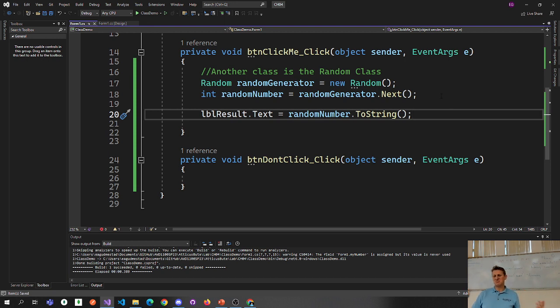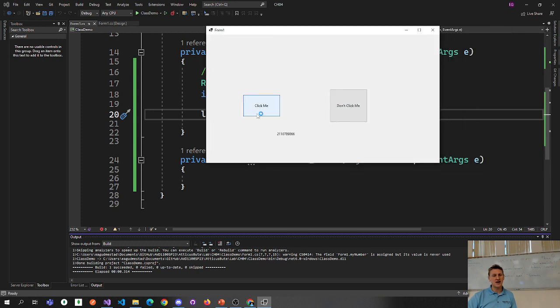So this is kind of a fun little topic on the concept of randomness and computers. Can a computer truly generate a random number? It's a whole conversation in itself. But this is pretty seemingly random, right? And notice every time I click the button, obviously it's generating another random number.